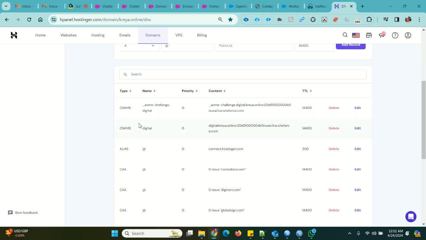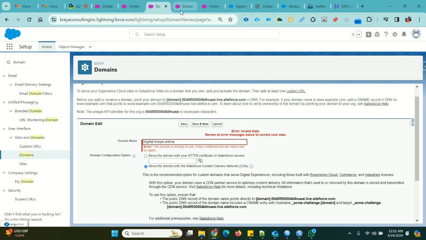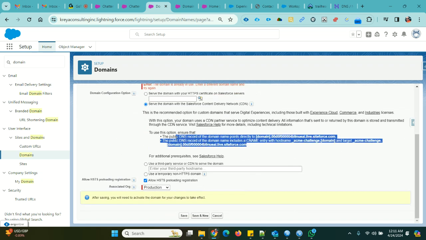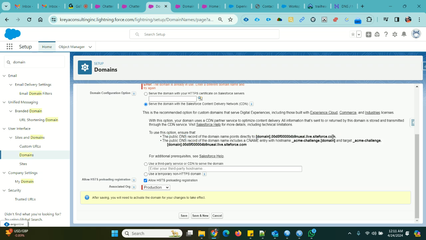There are two CNAMEs. One is the CNAME for digital.career.online, and then you have your org ID, then live.site.force.com. This is the one CNAME that you have to add. As you see here, we need to add these two DNS records in the domain system. One is this one, live.salesforce.com. Another one is with the host name acme-challenge.digital.career.online, and the target is this one.